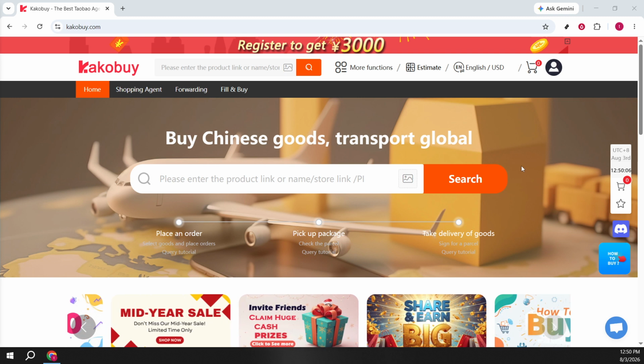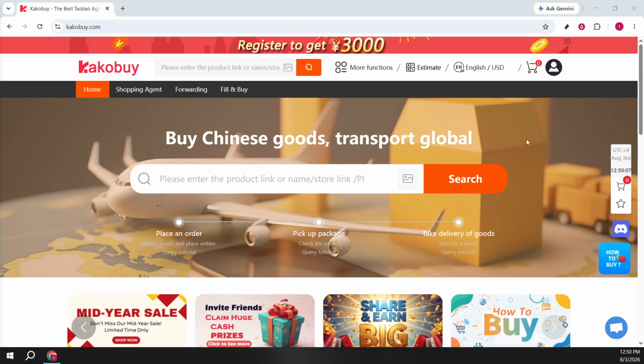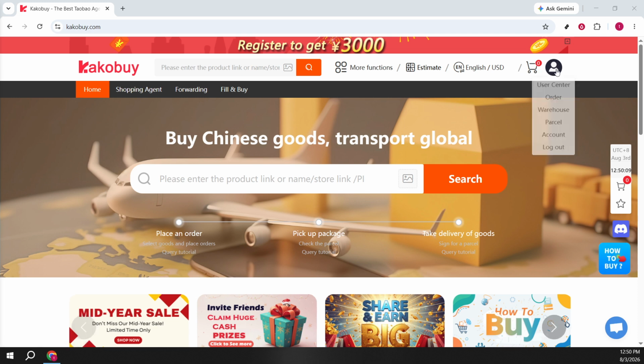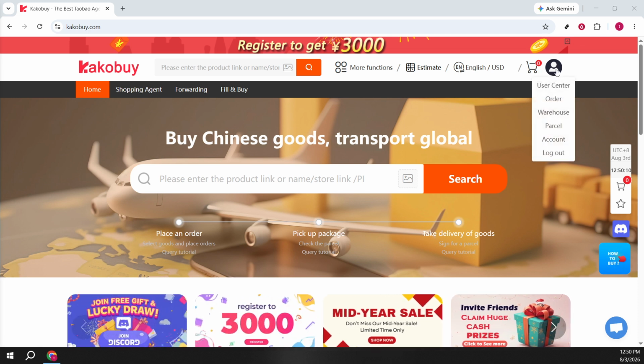Once the site loads, look toward the top right corner of the page. That's where your account controls live. Move your cursor over the profile icon there. When you hover, a menu will appear with a few options related to your account and orders. From that menu, click on Warehouse.